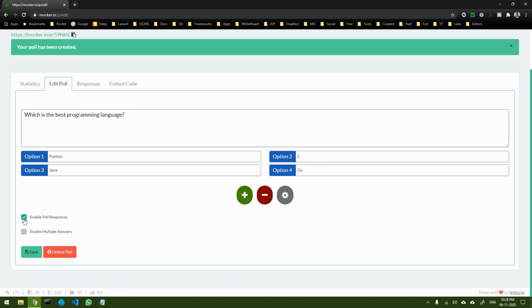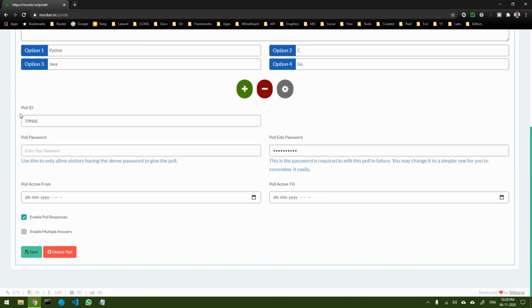You can enable and disable your poll by just removing this checkbox and clicking on save. It will disable the poll responses, so then your users will not be allowed to respond to the poll. The remaining settings we have seen during the creation are the same. Similarly, in the advanced settings you can set the poll password and the start and end date.